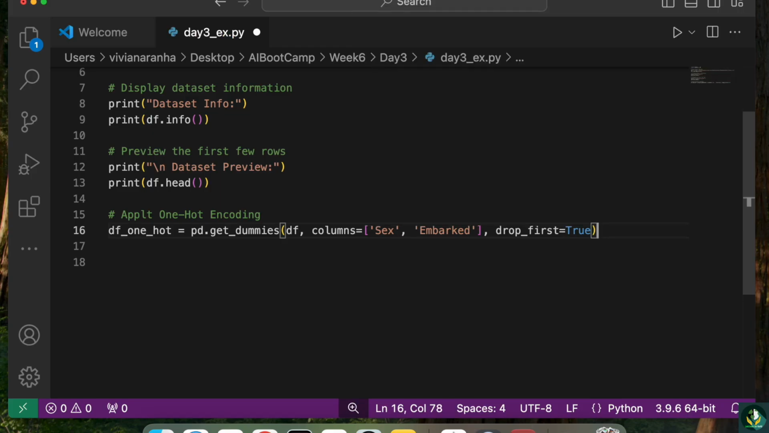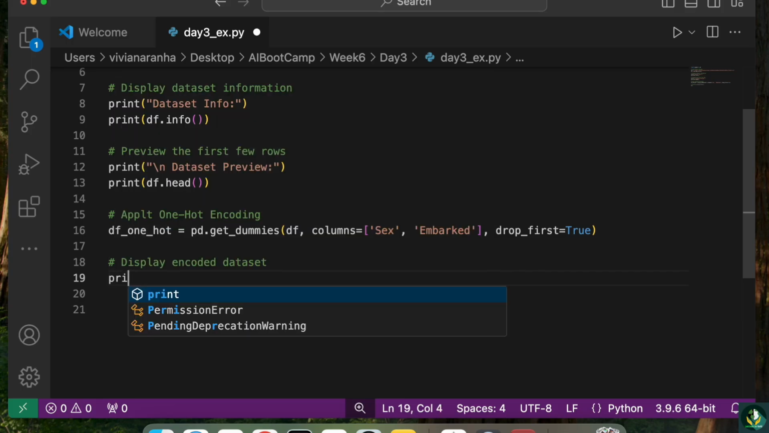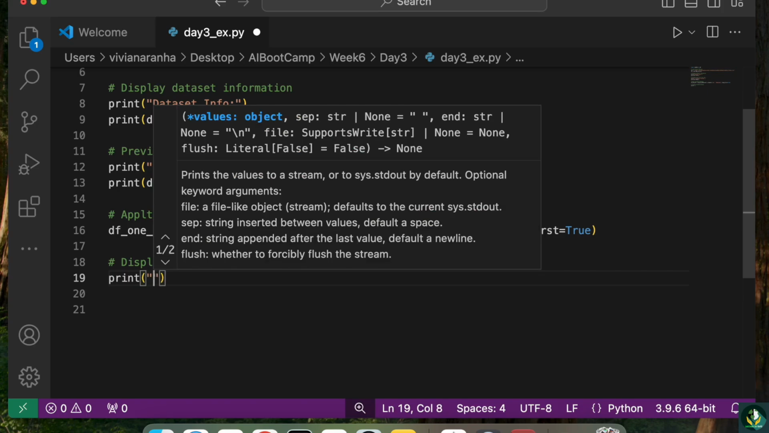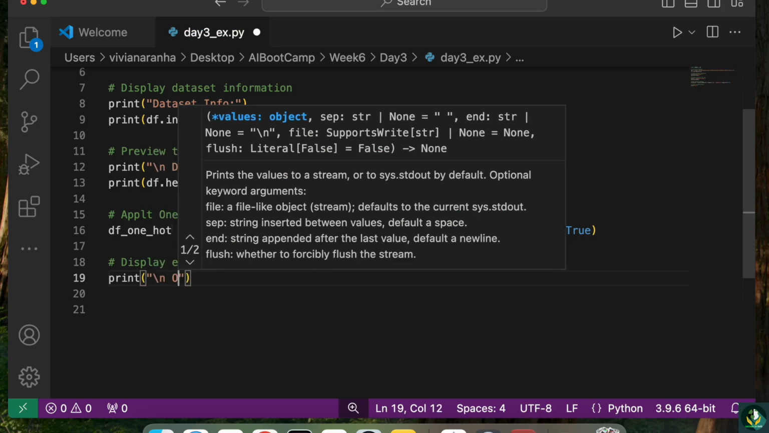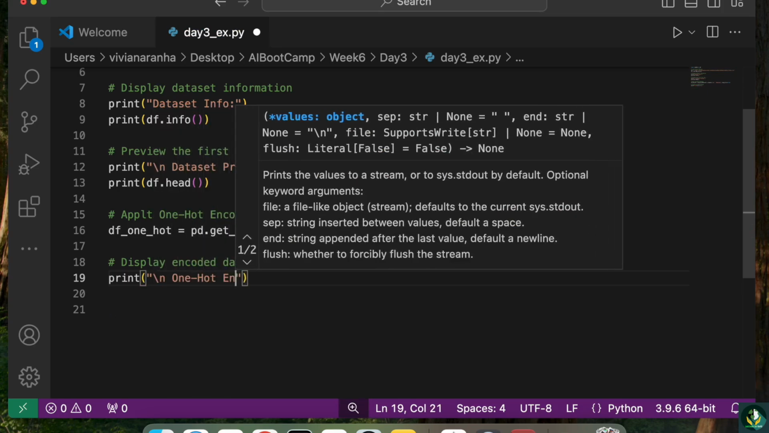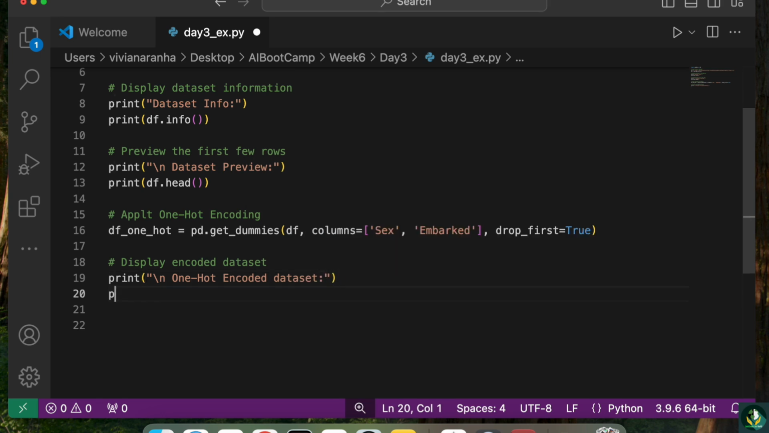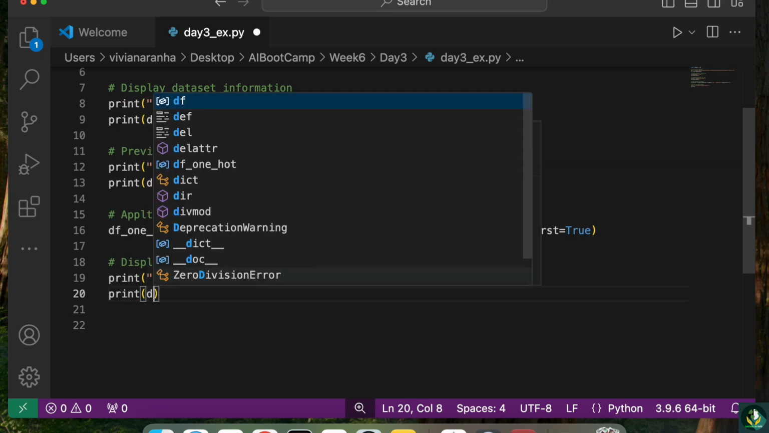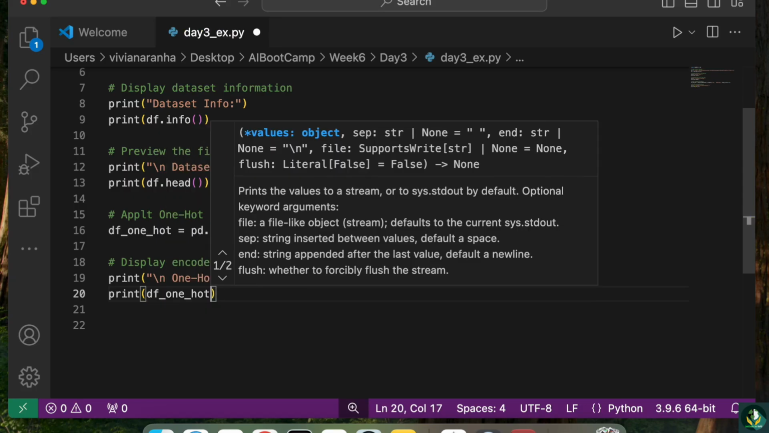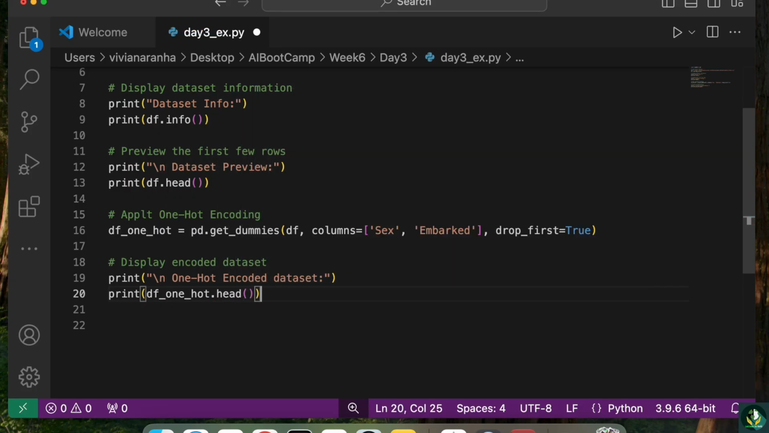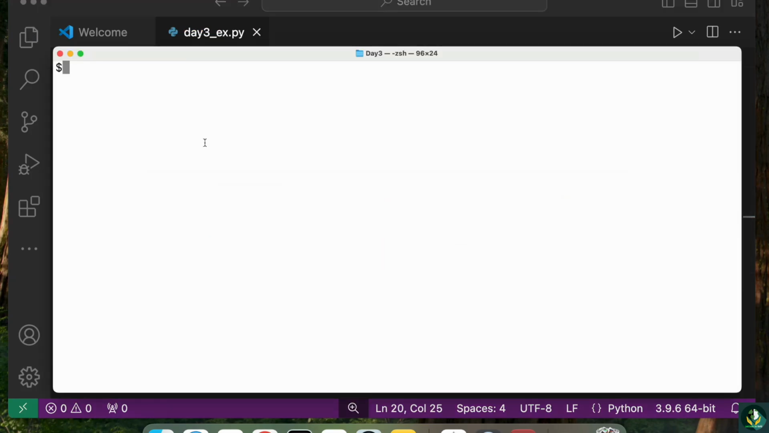So there you go. We have our one hot encoding added. Next, I'm going to display the encoded data set, where I'm going to say print \n one hot encoded data set. So let's look at how it looks. We'll say print df_one_hot.head, so we'll see the difference between the two. Save it. We already ran earlier, so I'm going to run it again.